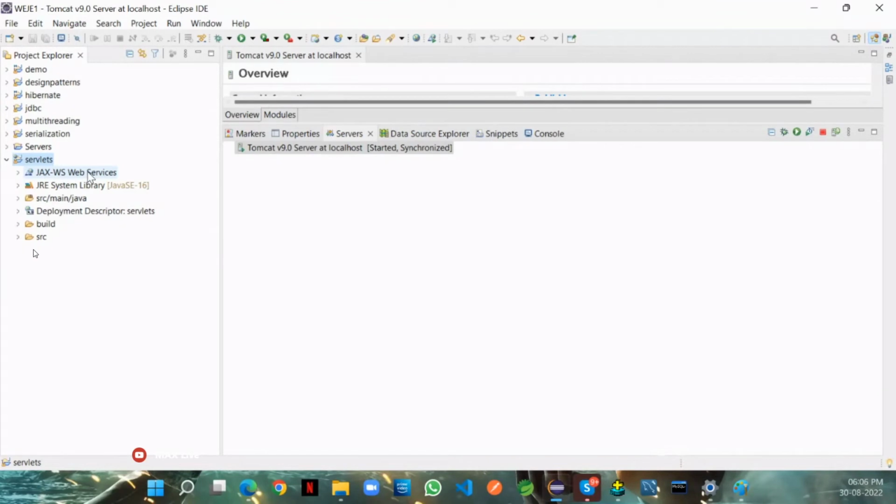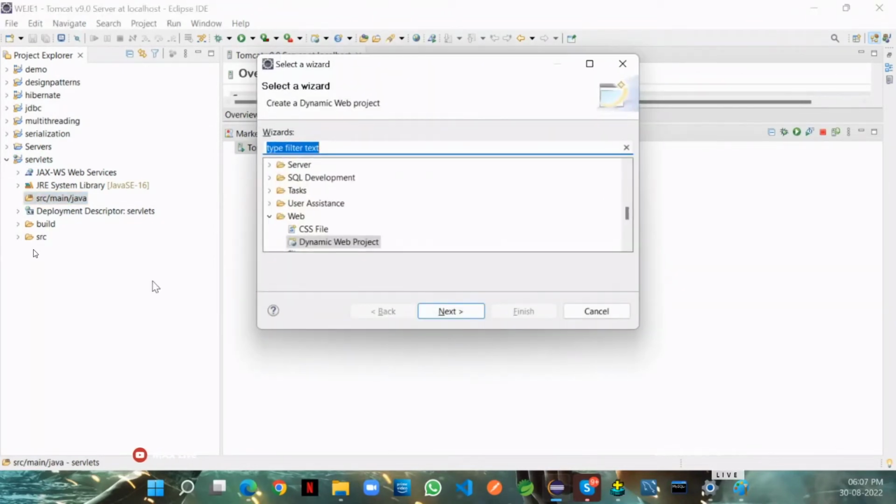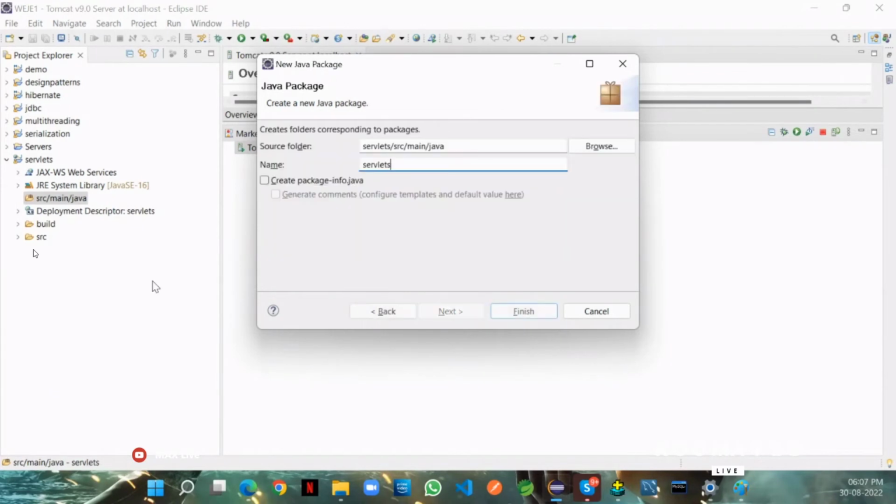This is JAX-WS web services and deployment descriptor. This will be there in your dynamic web project, and here we will get this src/main/java. Here, let me create one source package. I will create the package com.jspiders.servlets, and I will click on finish.